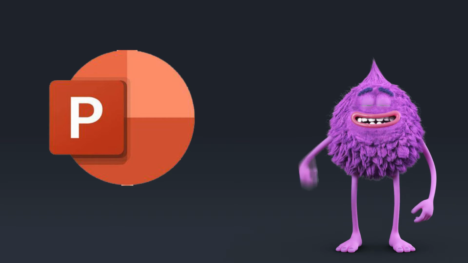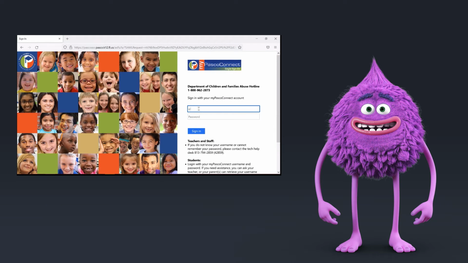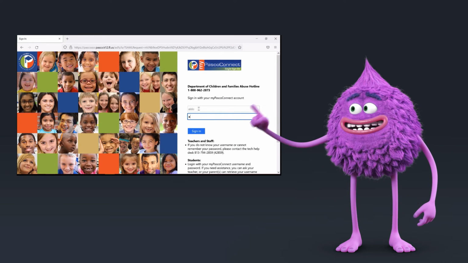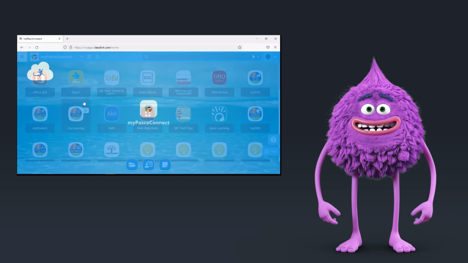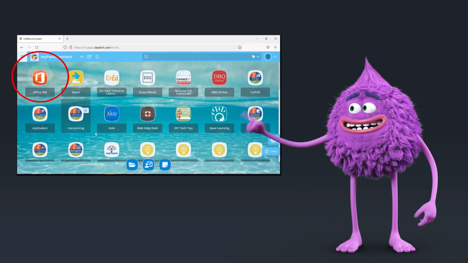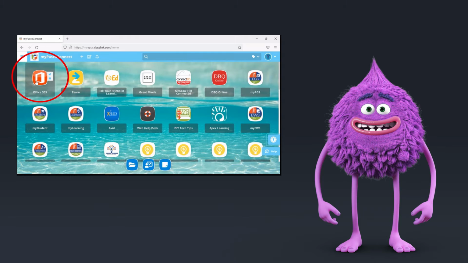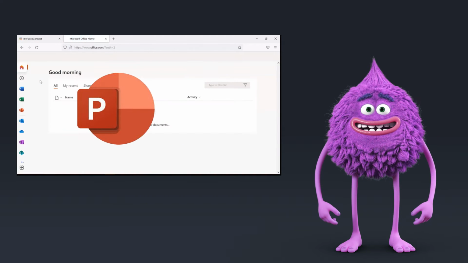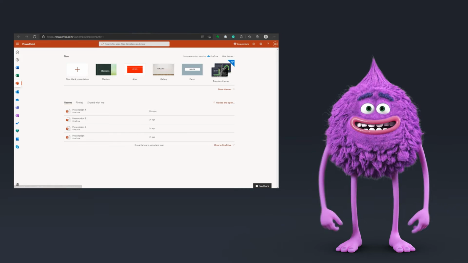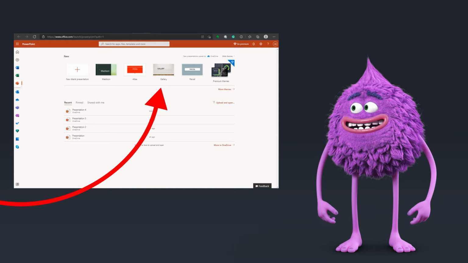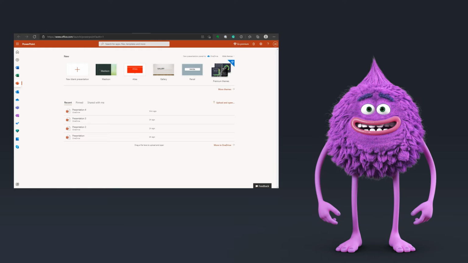All right. So just like with the other programs, the first thing you'll do is go to mypassgoconnect.com and enter your username and password, which will take you to the dashboard. Remember? Then you'll open Office 365. After that, look for this symbol, I guess they call it icons now, and open up PowerPoint. I'm so excited. Now the first thing I always do is check out the templates to see if there's one I like that fits in with what I'm doing.